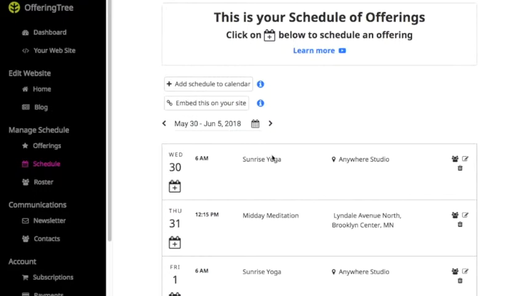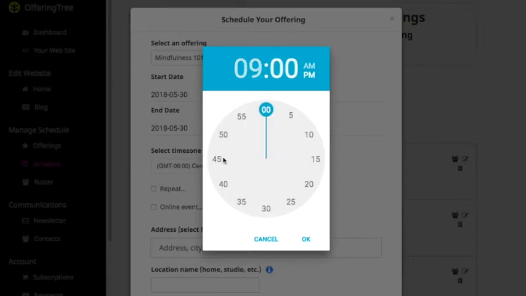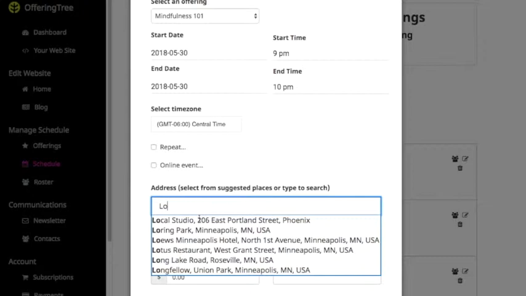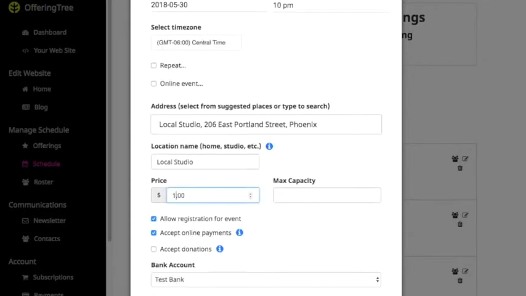So once you've set up an active bank account, you can go ahead and schedule a new offering using this payment feature. To do that, you simply click on the Schedule tab, and it'll bring up the schedule. In this case, I'll go ahead and schedule a new offering, and I'll include payment. So I'll first select the offering. I'll set the time. I'll add in the location. I'll set the amounts. And in this case, I'll set the capacity to 4.